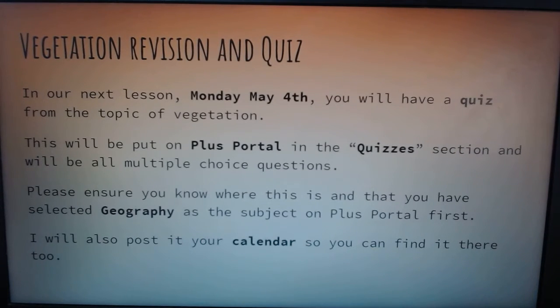Please ensure that you know where this is and that you've selected geography as your subject. So you're going to have to go into Plus Portal, select your geography, and then go into the quizzes tab. It'll be in there on Monday morning. I'll also post this in your calendar so you can find it there on Plus Portal as well.